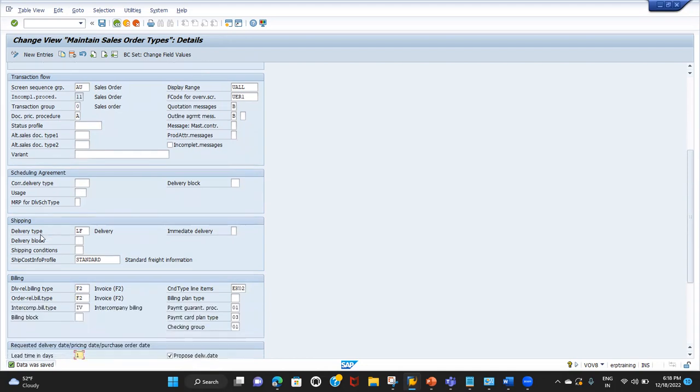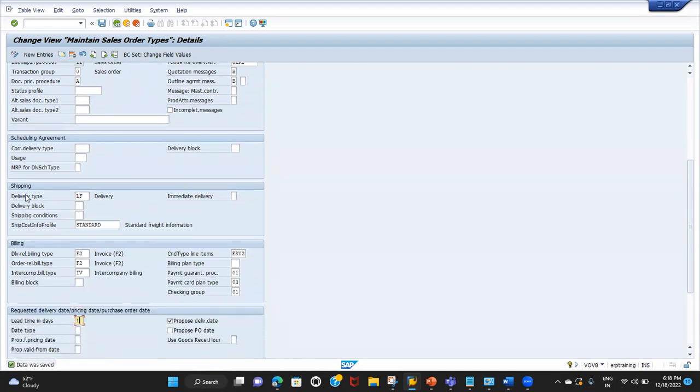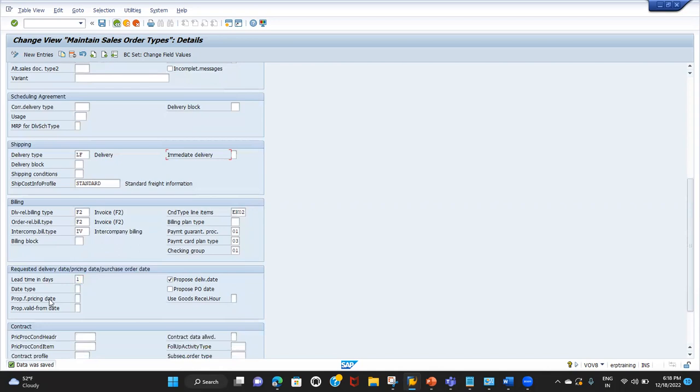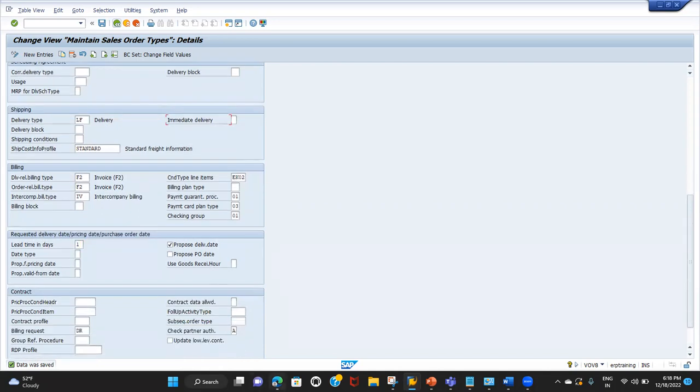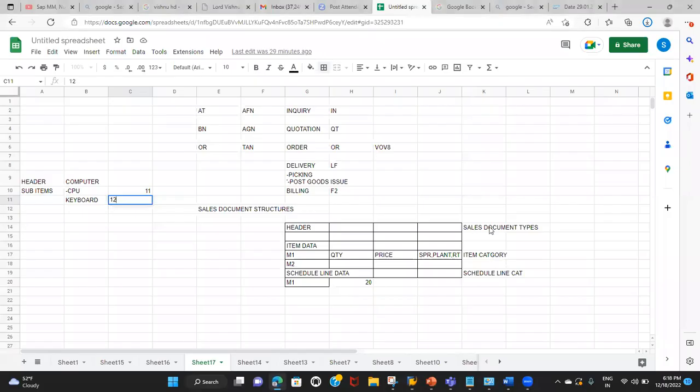Like this, whatever fields are discussed here, delivery document types, billing block, delivery blocks, immediate delivery, will be discussed in further topics also. Just go through these settings. Next session we'll see the item category settings. We discussed the sales document type settings. Now in the next session we'll discuss item category settings, which control the item data in the sales order. In the same way, schedule lines control the delivery dates, delivery quantity and confirmed quantity. That will be discussed in the next sessions.